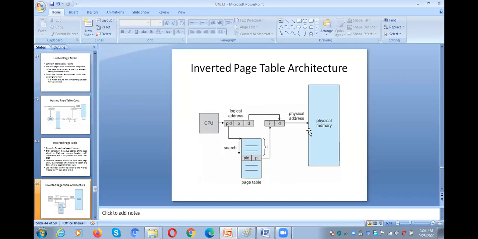so that we get the physical address. Earlier, the page number was outside and the frame number was inside, but in this inverted page table, the process ID and page number are inside, and outside we have the frame numbers. That means the frame locations are on the outer side of the page table, and the inner side of the page table is the process ID and page number. So that is the reason why it is called an inverted page table.